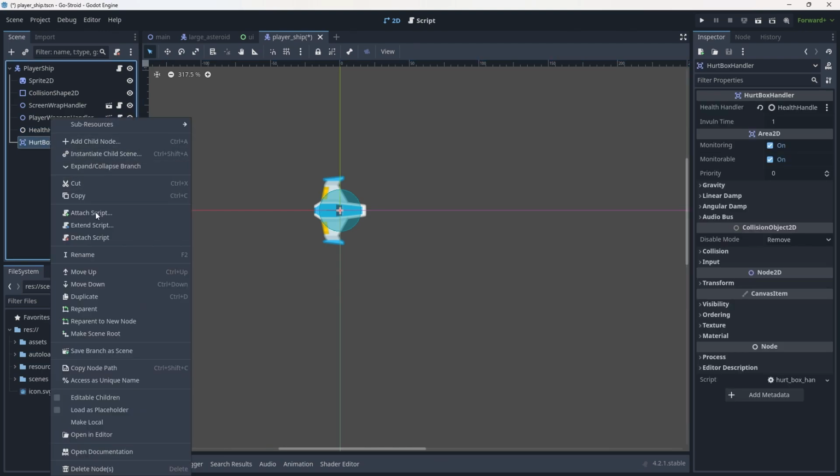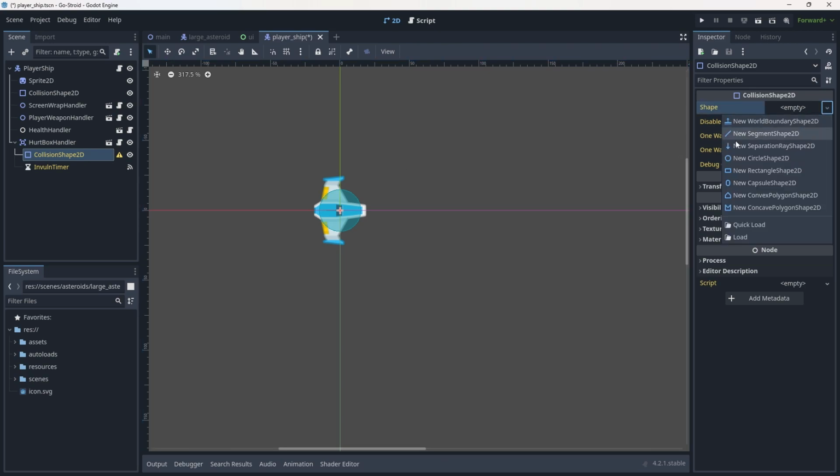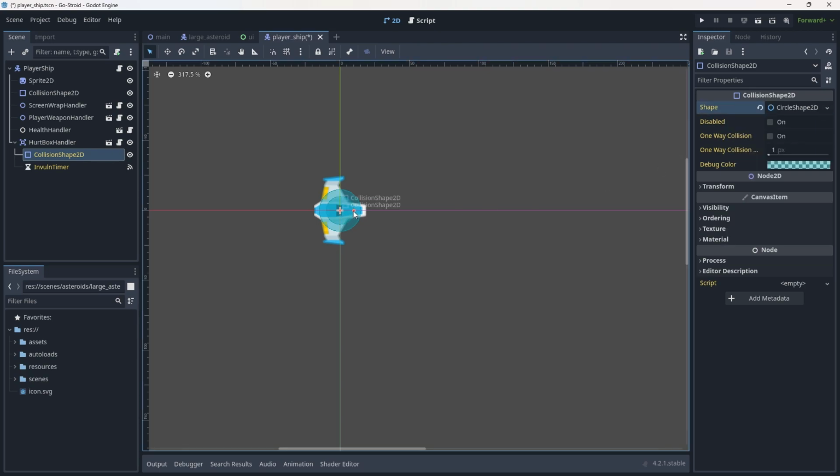So for the hurtbox handler here, we're going to click Editable Children, and give it a quick collision shape. A really good idea with collision shapes is to make this collision shape just a little bit smaller than the actual player ship itself, so about that big. That gives players enough room to maneuver and it just feels fair. So now we're going to hit Control S or Command S and save.